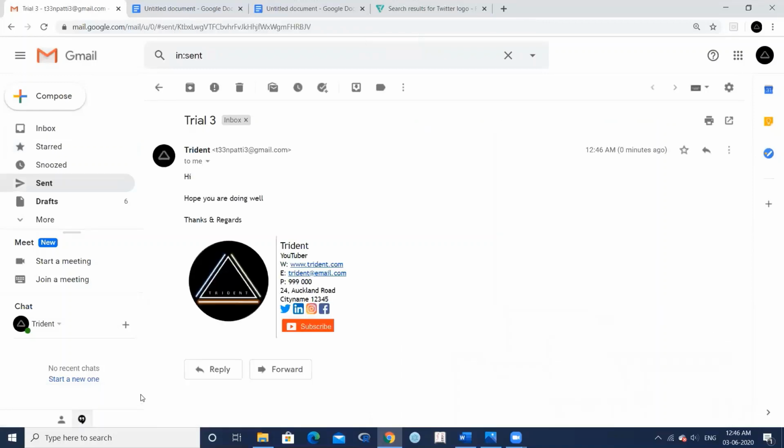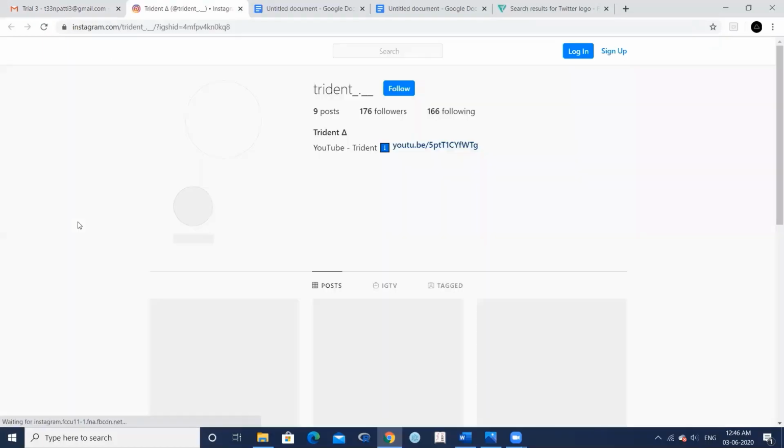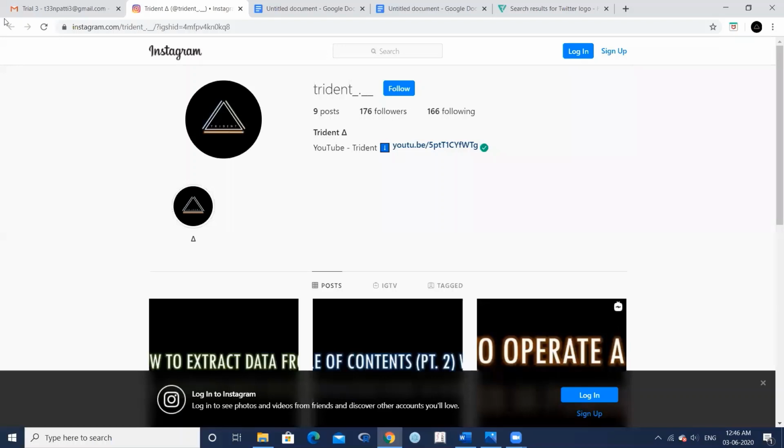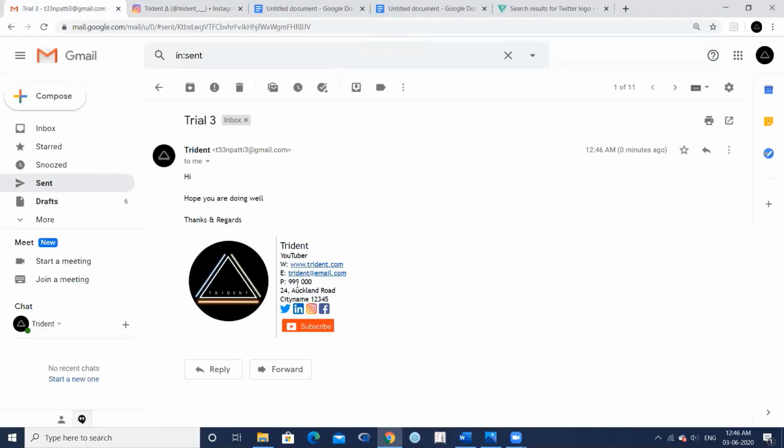So viewing the mail that I just sent, you can see how it has appeared. So these icons have been linked as we had inserted the links. So clicking on the Instagram icon, we can see that the Instagram page has been loaded. So we can see how the icons have been correctly linked to the required platforms. So this is how we create a basic signature and a professional signature.